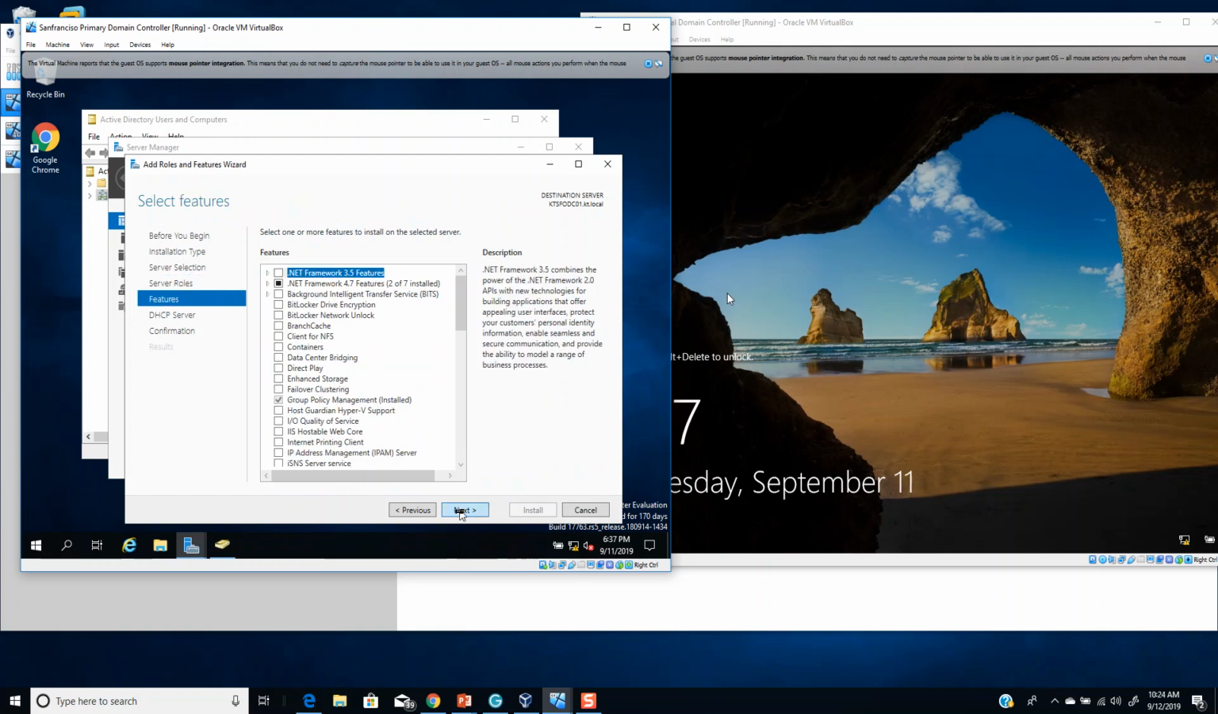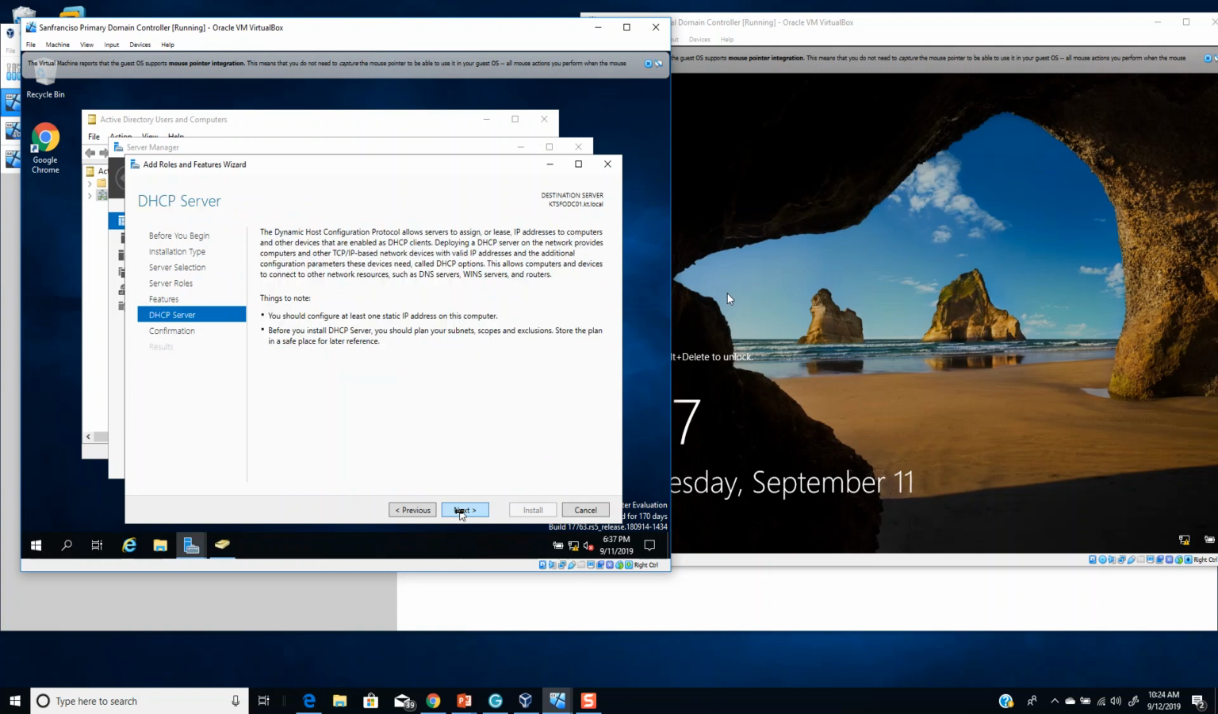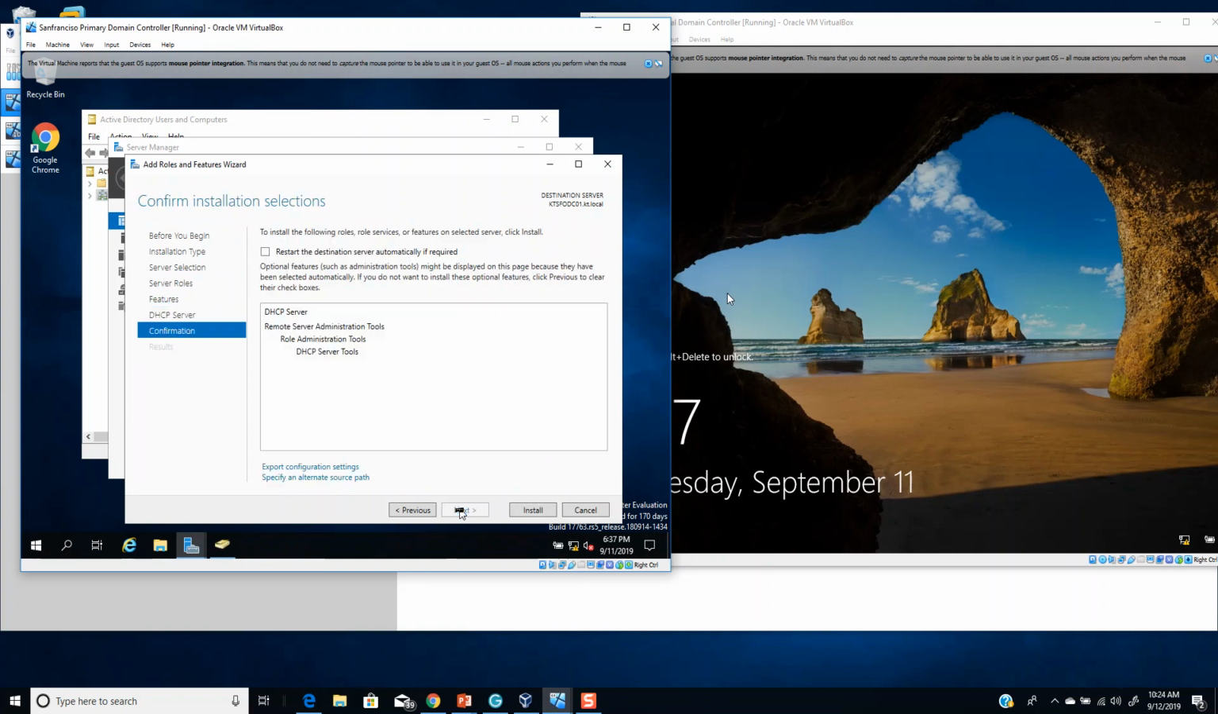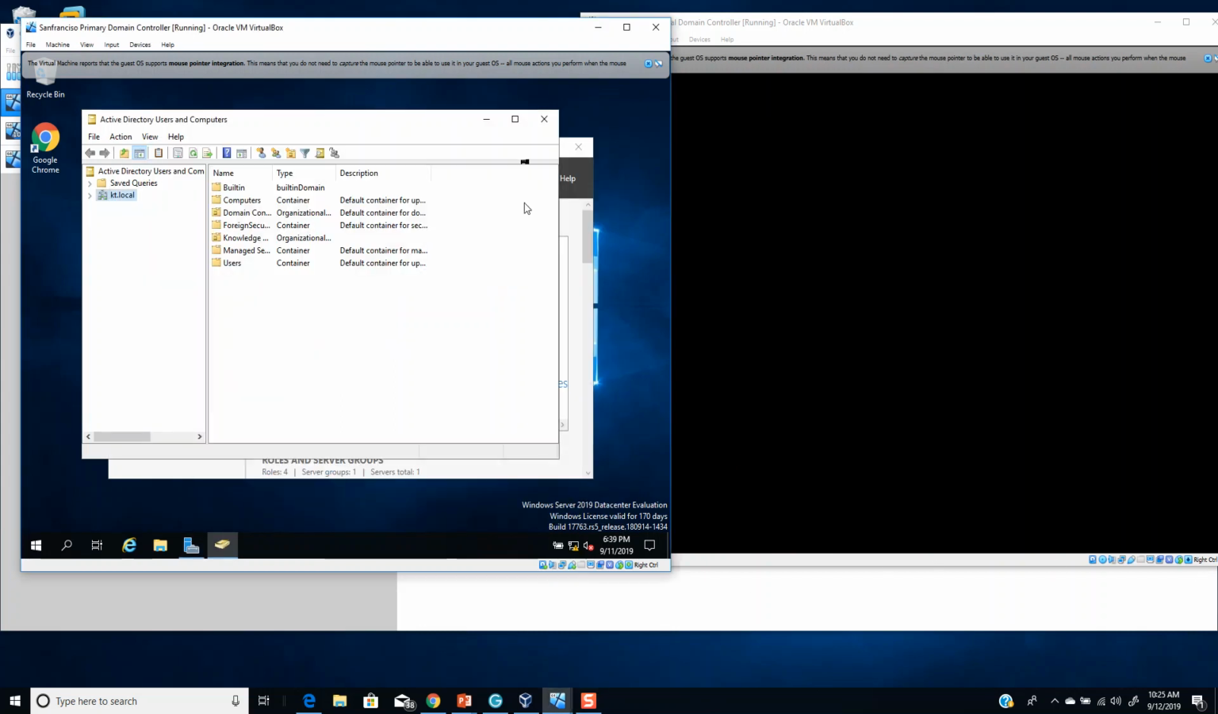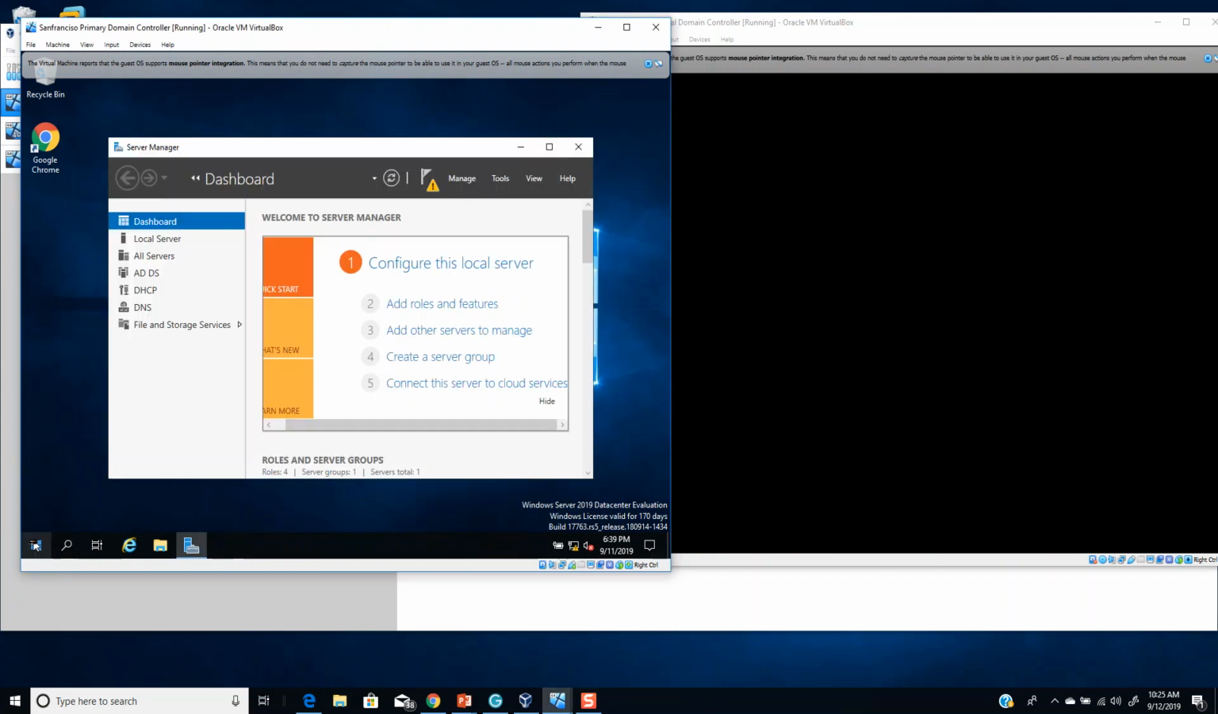We do not need to use any additional features, so we don't have to select that. Press next, next, and then install. After the installation is complete, simply press on close, and that's how you do the installation.